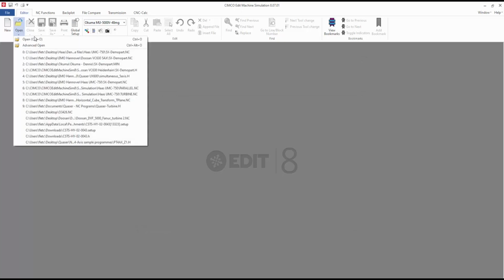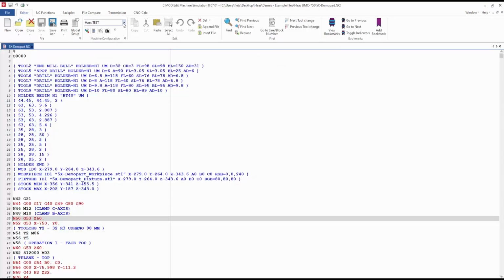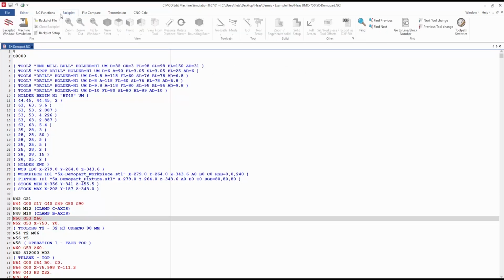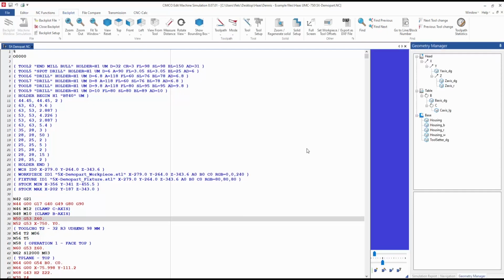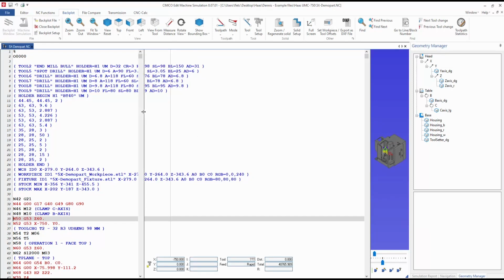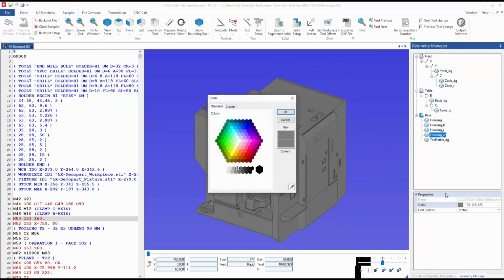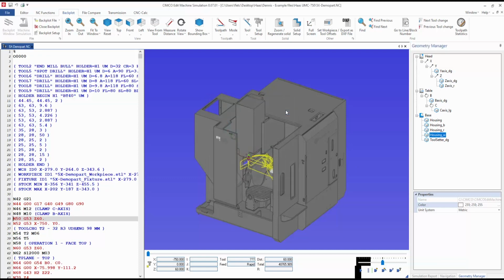You can now go ahead and open your NC file, select your machine, enter Backplot, open Machine Simulation. As you can see, the machine is fully defined. You can now go and add color to the machine components. Do this for all the geometry in the machine.